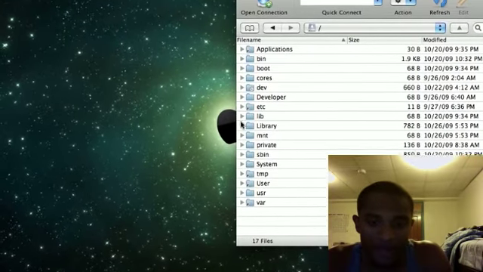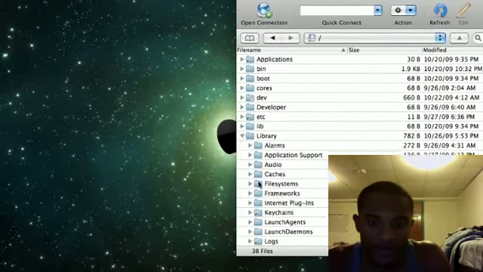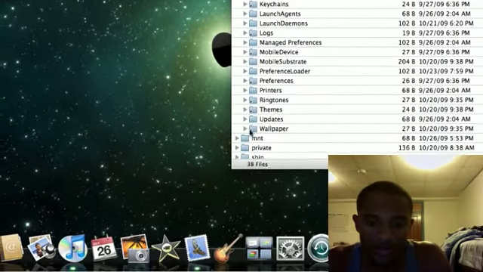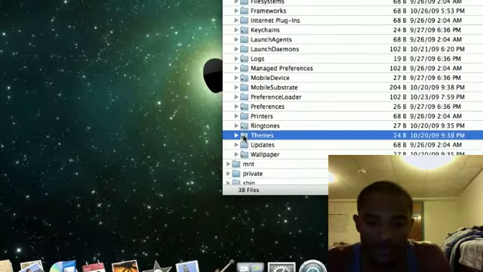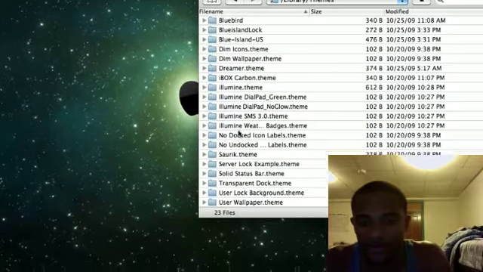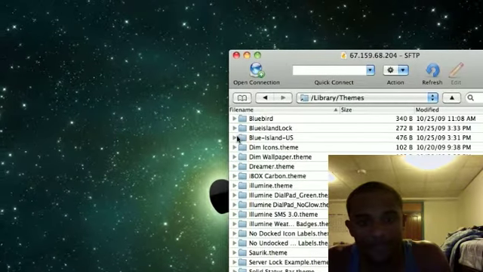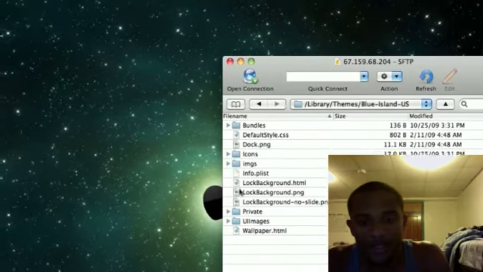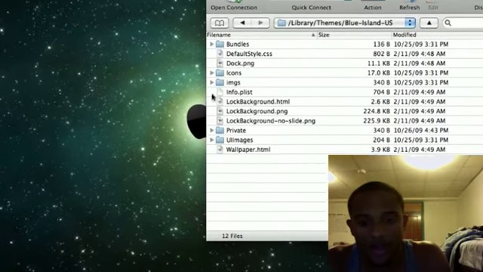So yeah, go to library. Alright, there should be something down here called themes right here. Don't mess with anything else. Just go into this theme folder, double click on it. Alright, here are your themes that you get from Winterboard. Alright, here's the Blue Island US theme, and here's what's inside of it.